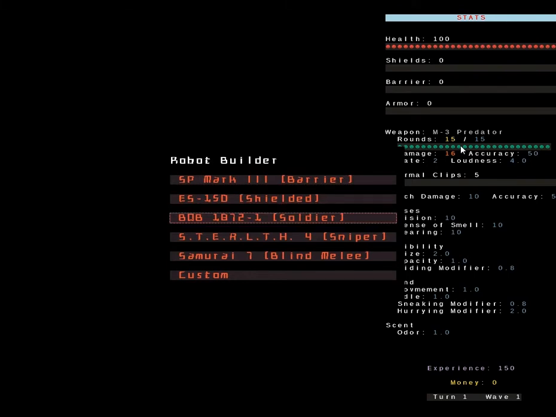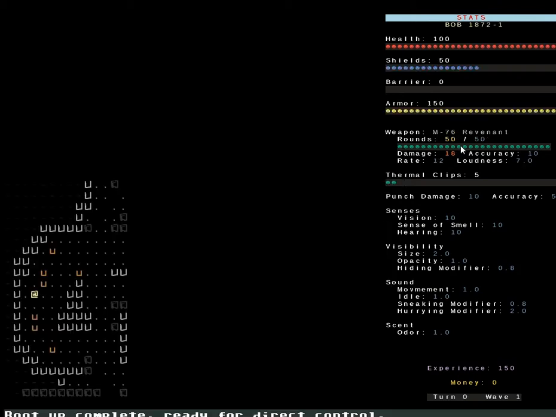I'll go with the soldier archetype. Startup sequence complete. Ready for input. So already we notice things are quite different here. Instead of our classic hash mark walls, we have these large U's, and we also have these small U's, which, scanning, note, lower barriers, as opposed to these larger ones over here. We can see there's actually three types of walls.